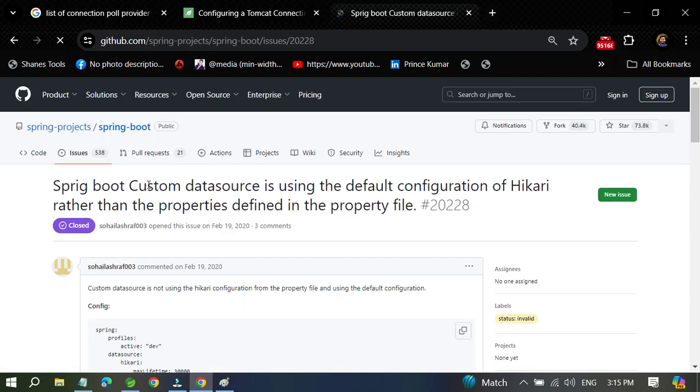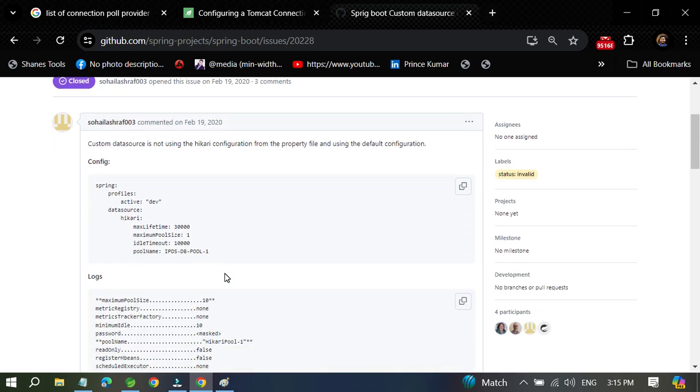So if you see here, it's a YML, but you can understand easily. It's saying this is the dev data source Hikari. Max lifetime is 30 seconds they have given. Maximum pool size, so they are creating only one pool size. You can create 5 pool size also, 6 pool size also. Based on how many connections are required for your application, you can create the pool size.